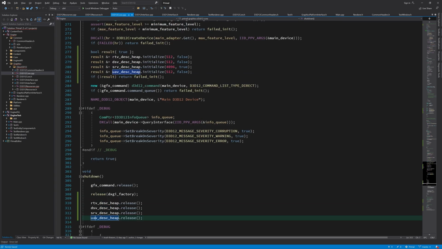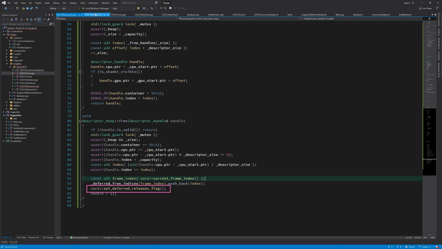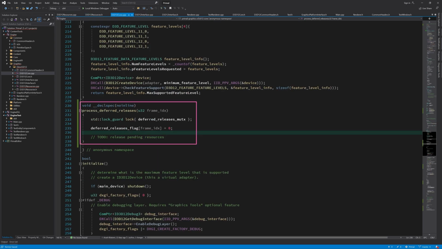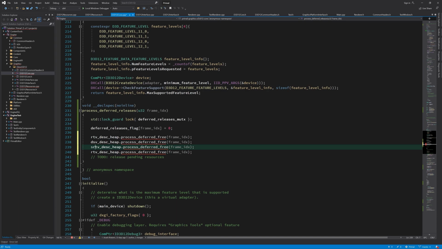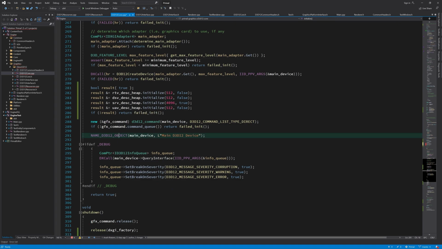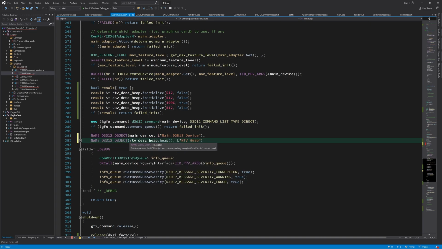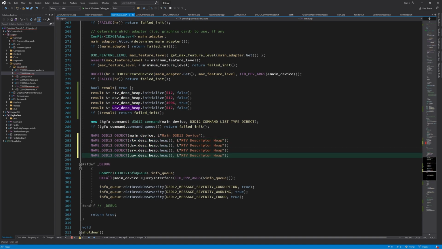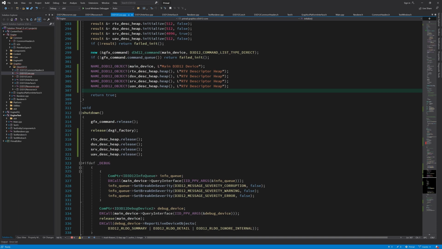Okay, now that we added descriptor heaps to core CPP, we can go ahead and implement this function further. So because we set the deferred releases flags here, then here this function will be called, and here we can call back to our descriptor heaps and notify them to free their pending descriptors. Of course, we need to implement this function. But before that, I'd like to also give the heaps a name, like we did here for the main device. And now that we have process deferred releases, we need to call it here in the shutdown function.